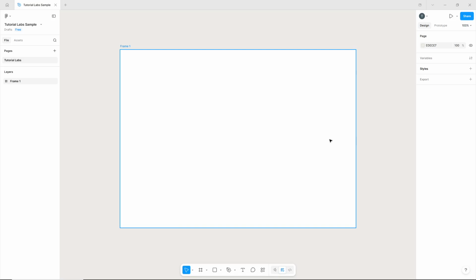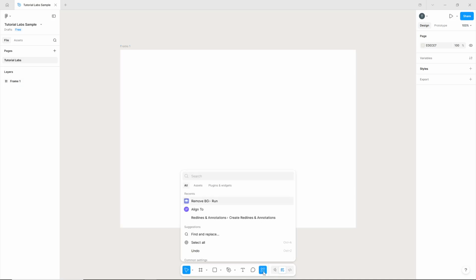Once you're in your project, look down at the bottom of your screen. You'll see an action button there. Go ahead and click on it, and from the menu that appears, select Plugins and Widgets. This is the section that gives you access to all the powerful extensions and tools that enhance Figma's capabilities beyond its core features. Now, a search field will appear.